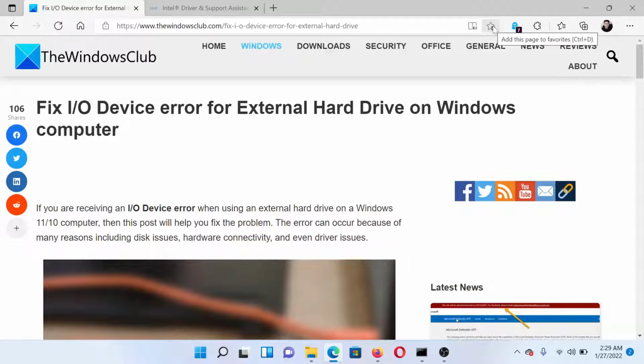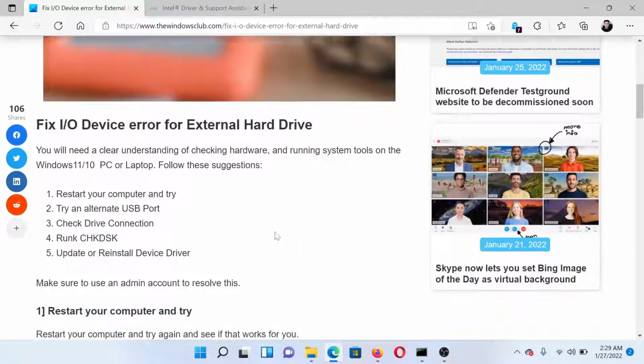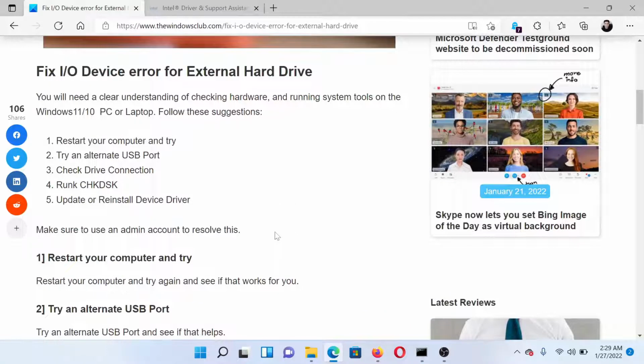If you wish to fix input-output device error for external hard drive on your Windows system, then either read through this article on the Windows Club or simply watch this video. I'll guide you to the resolutions.